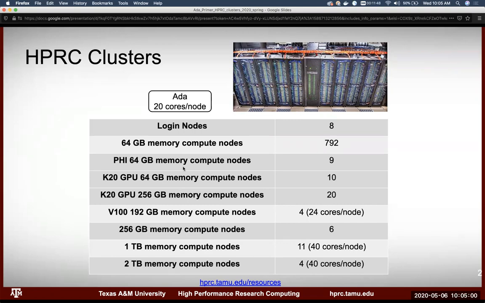So back to the configuration of Ada. We have the K20 GPUs, and then the V100 GPUs, only a couple of those. Those have 24 cores. And then we have larger memory nodes, 256 gigabyte, of which we have 6, so there's very, very few of them. And then we have some large nodes with 1 terabyte of memory, and even larger with 2 terabytes of memory. So there's normally always a spot for your job to run on Ada. It can be very flexible, although if you're using GPUs, most people use Terra.